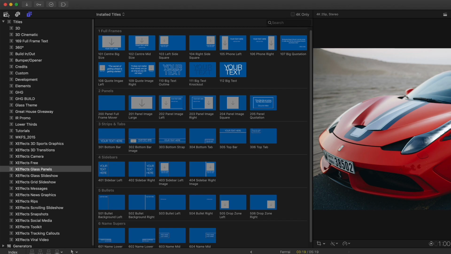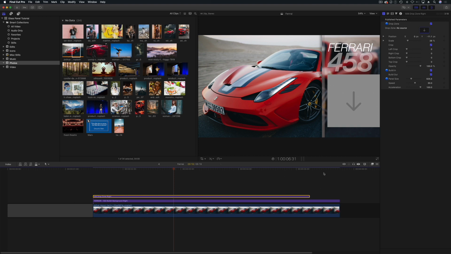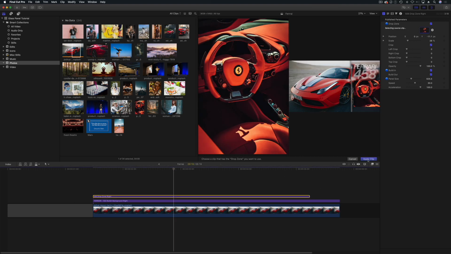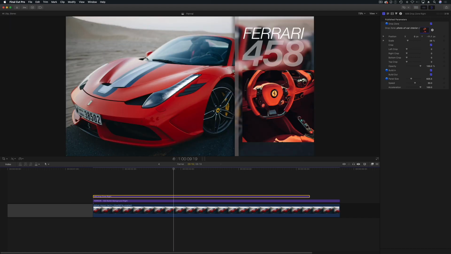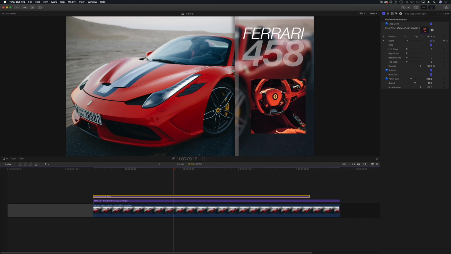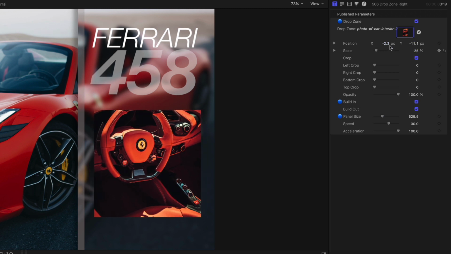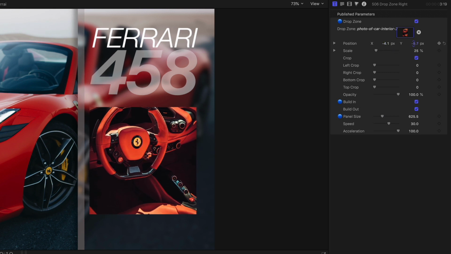So I need to go to the browser to find my photos, and here you can see we've got an image of the inside of a Ferrari. Click on the drop zone, and we're going to select the Ferrari and hit apply. And we'll get rid of that for the time being. Now that's obviously too big, so what I can do is scale that down, and I can move it. Be nice to line that up correctly with the graphic. Not too far off.